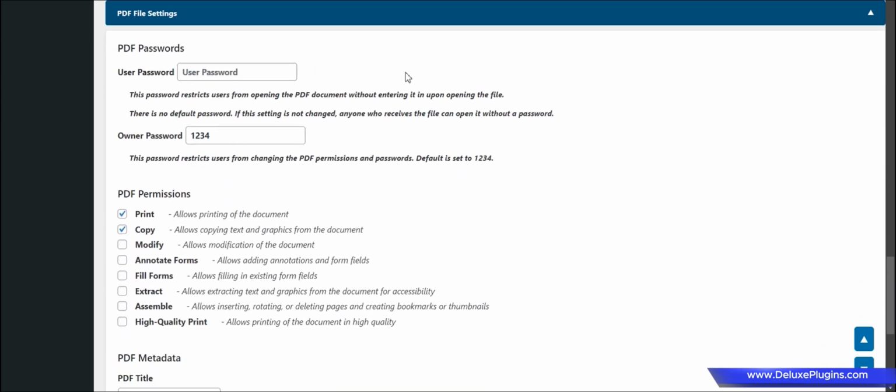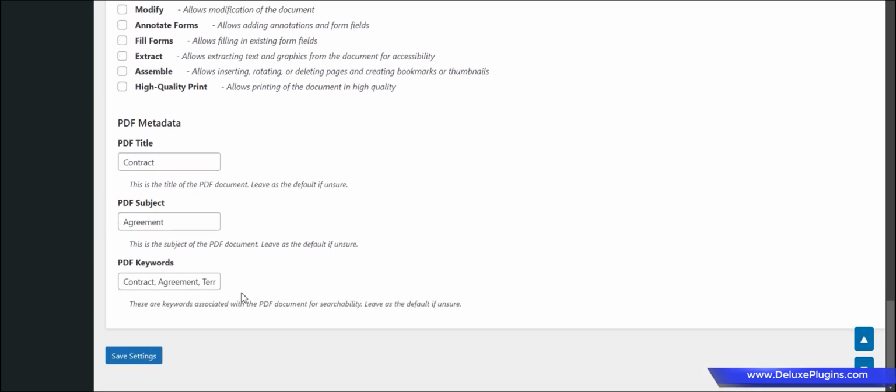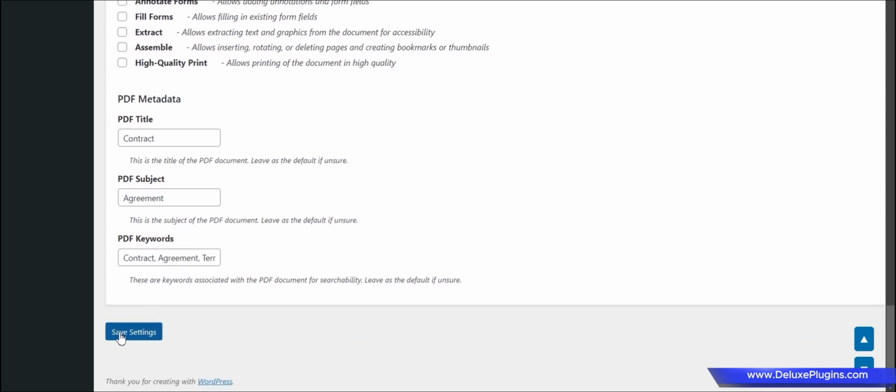In PDF file settings, the owner password restricts editing, while the user password ensures only those with it can access the contract. The user password generally stays empty unless you need more security on who can see the PDF. For the owner password, you might want to make it more difficult so that your clients cannot change the permissions that you see below. You can set permissions and modify metadata, though keeping defaults is fine unless you're sure of the changes. Don't forget to save your settings.